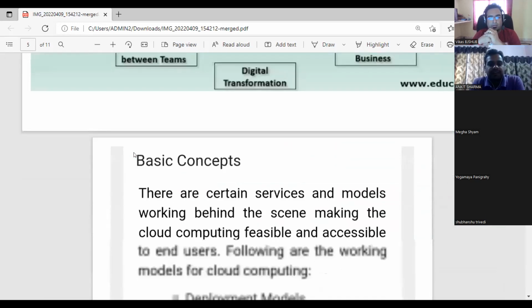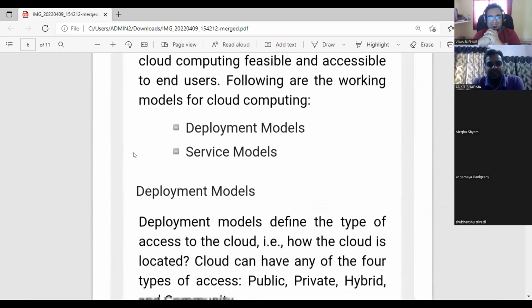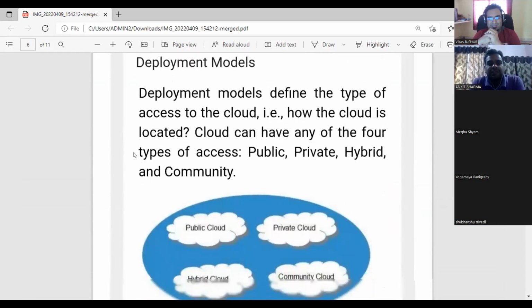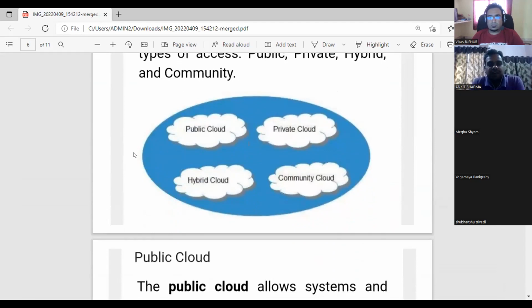And now there are some models in the cloud concept, and there are two models: deployment model and service model. The deployment model defines the type of access to the cloud, i.e. how the cloud is located. Cloud can have any of the four types of access like public, private, hybrid and community. So these are the four types of cloud.